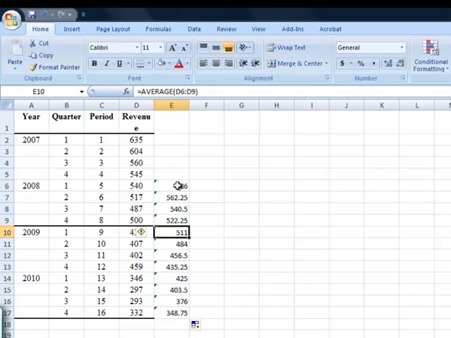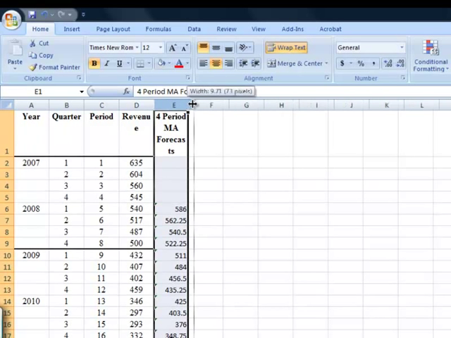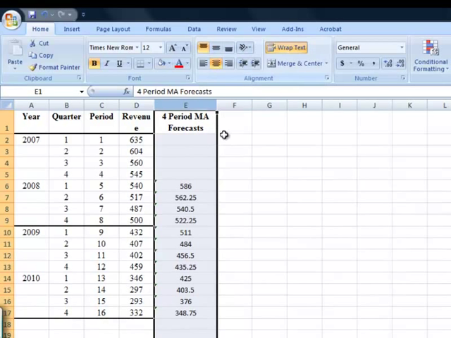Okay. So now that I have these, I'm going to label these as being my four period moving average forecasts, and I'll make this look a little bit nicer, maybe center it.